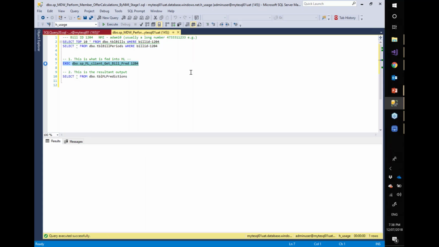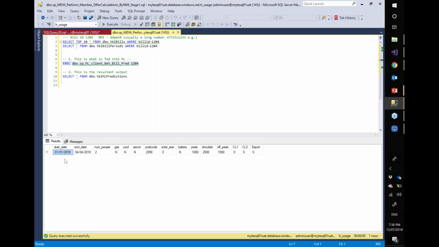So I've now got a stored procedure that brings that concisely into what we would like, which is a start date, an end date, and then remember some of those benchmark figures that we saw on the screen earlier. So the number of people in the house, do you have a pool, your location, is there any solar there? And then some of the other details around usage. So this effectively is what helps power the model.